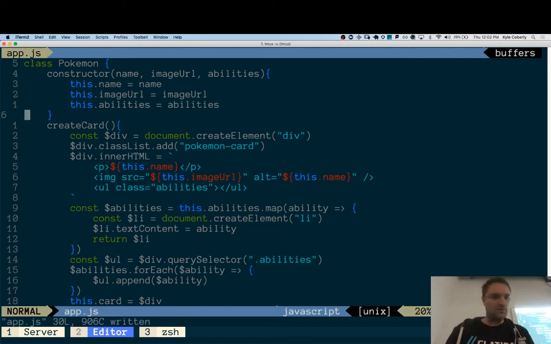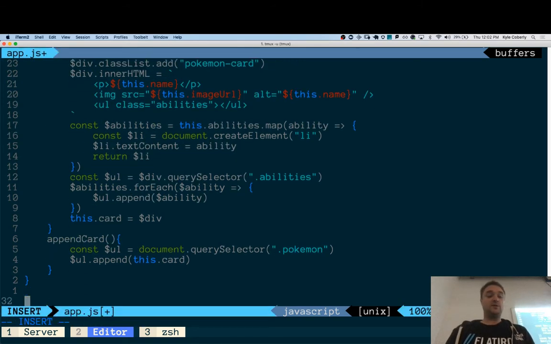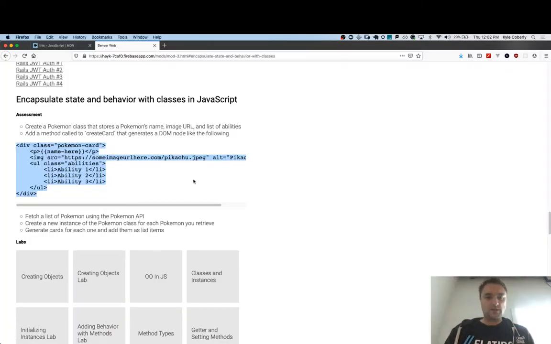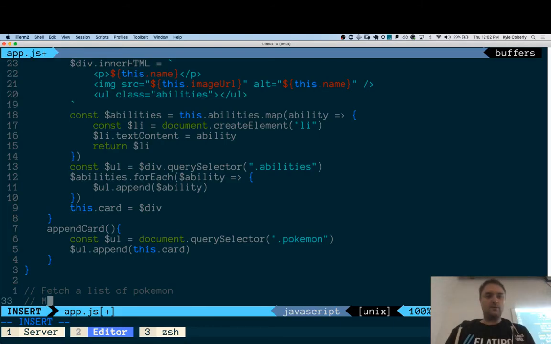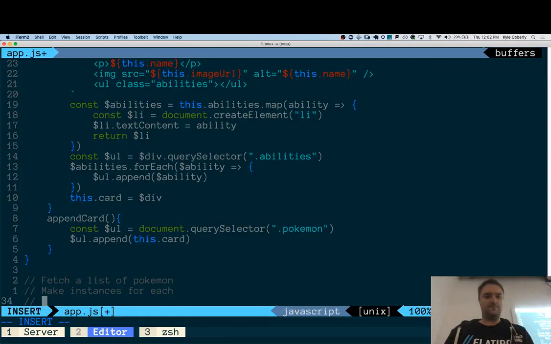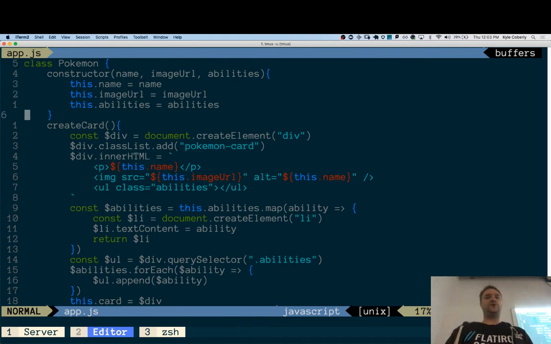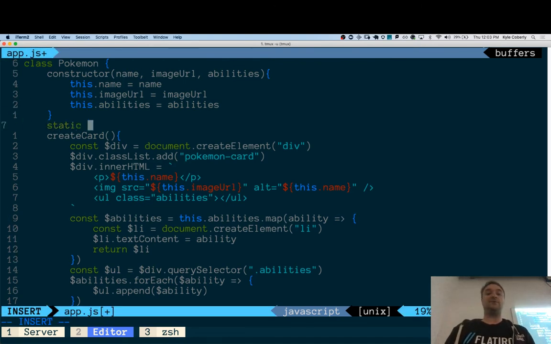All right, so my class is in good shape now. The things I need to do are fetch a list of Pokemon, and then make instances for each, and then generate cards, and add them to the DOM. So for fetching all those, maybe I do a static method for all.